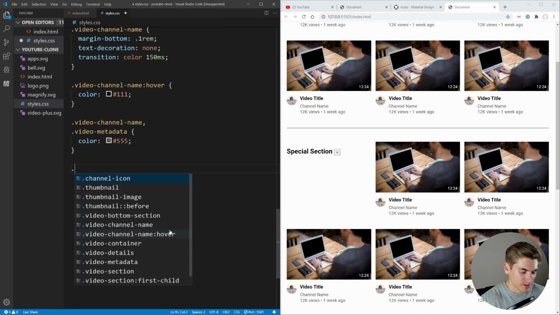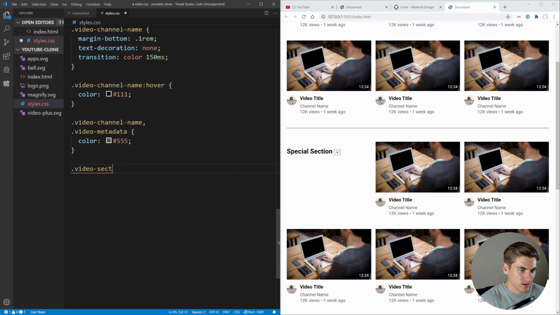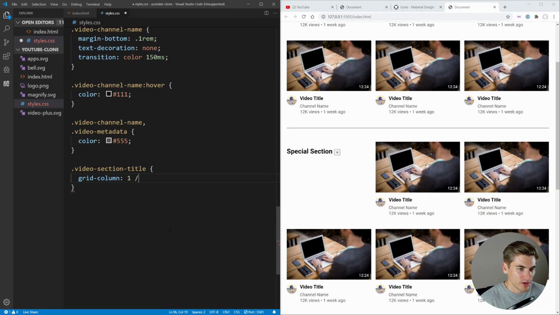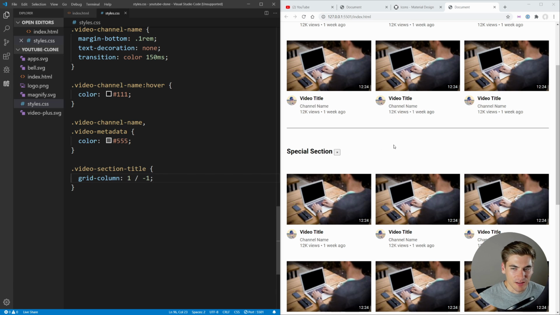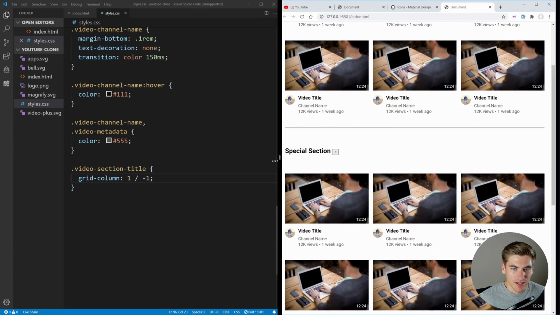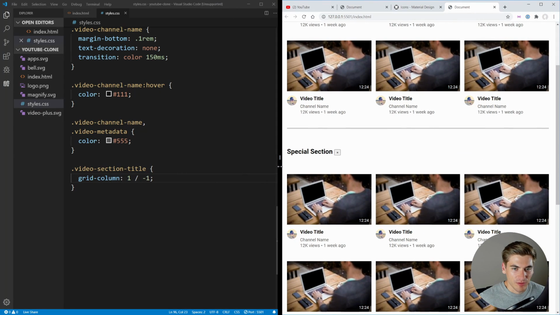Let's just come down here. We can say video section title. And inside of here, all I want to do is make it span the entirety of our grid. So we can say grid column. We want to go from 1 all the way to -1. And if I save this, you can see it now takes up the entirety of our row. No matter how wide our screen gets or how narrow our screen gets, it's always going to take up 1 full row, which is exactly what we want.